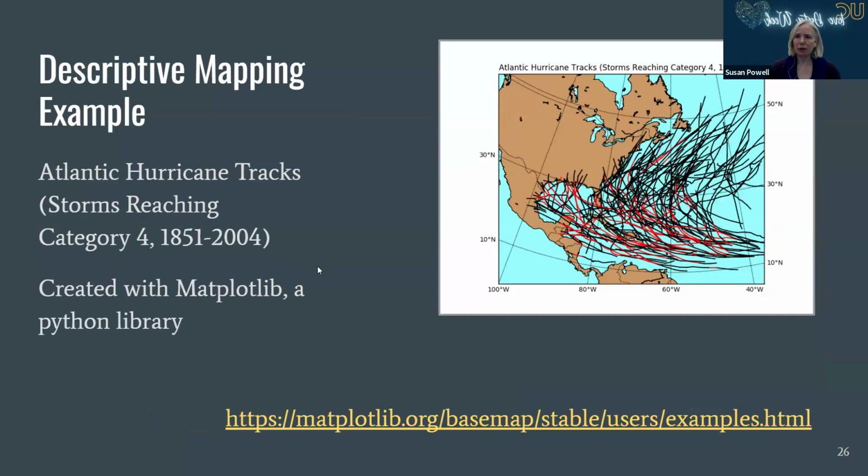An example from more of the descriptive mapping category was created with Matplotlib, which is a Python library. And it's simply showing the tracks of Atlantic hurricanes that reached Category 4 between these years. So it's really just showing you where these hurricanes ended up.